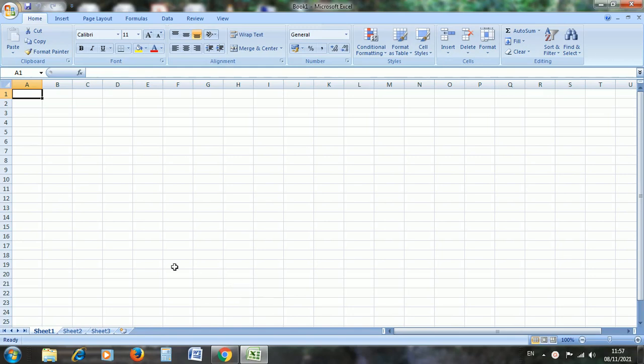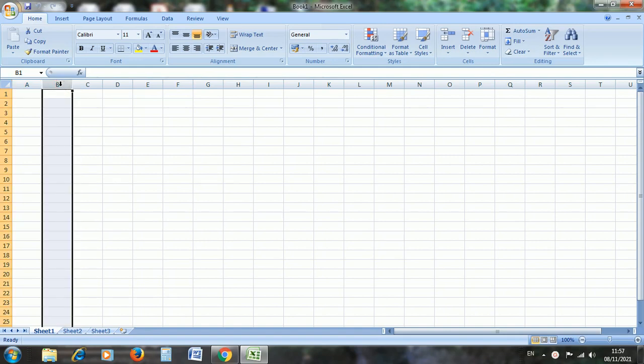There are many reasons for selecting cells in Excel, which I'll treat in subsequent videos. When you place your cursor where the letters are, you can see it has changed to an arrow. When you click on it, all the cells in that column are selected automatically.